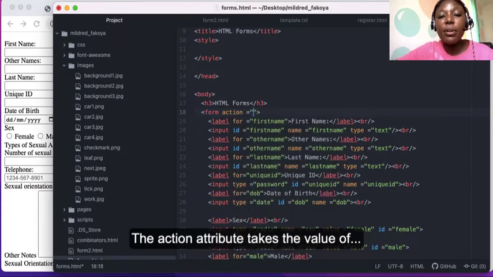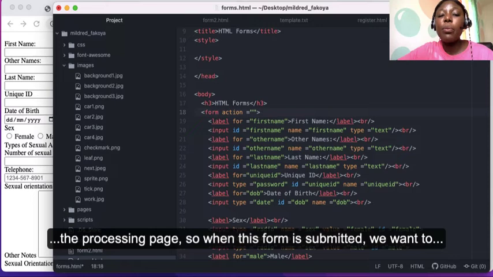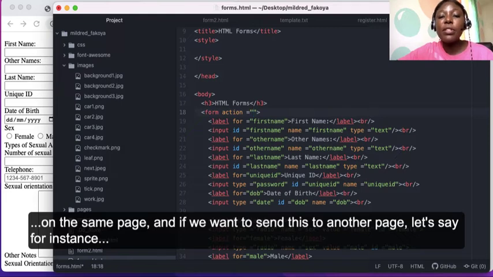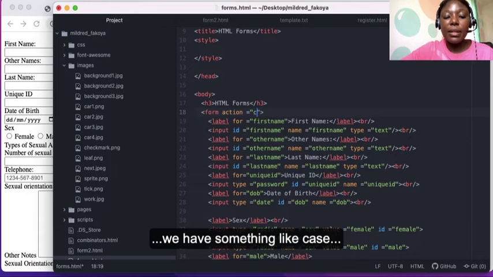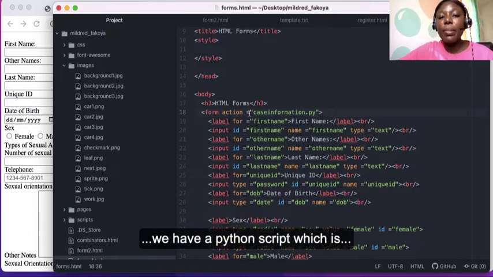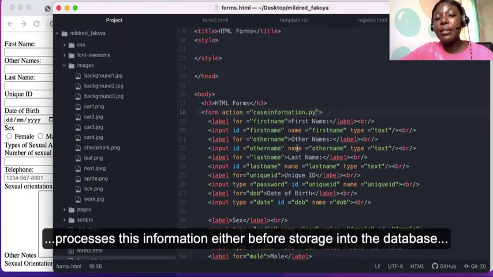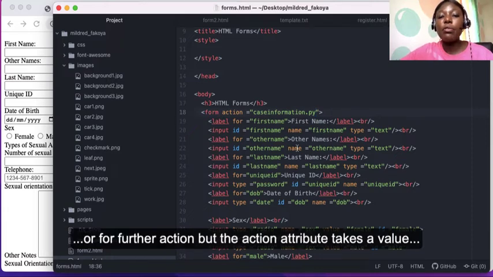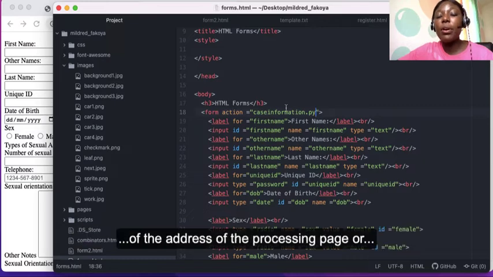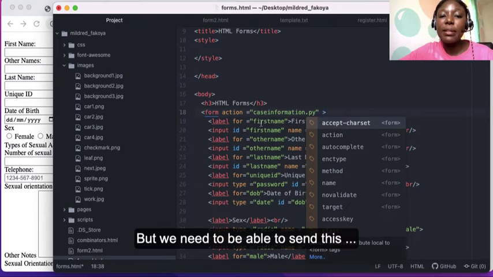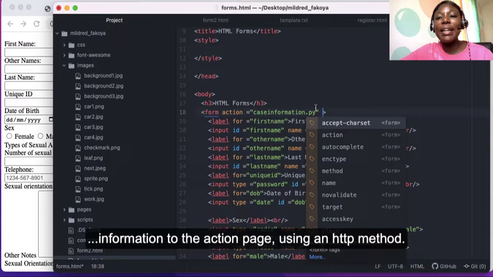The action attribute takes the value of the processing page. So when this form is submitted, we want to specify the page that processes this information. By default, it is processed on the same page, and if we want to send this to another page, let's say for instance we have something like case information.py, which means that we have a Python script on the server side that looks through this information and processes it either before storage into the database or for further action. But the action attribute takes a value of the address of the processing page or same page if nothing is specified. But we need to be able to send this information to the action page using an HTTP method.